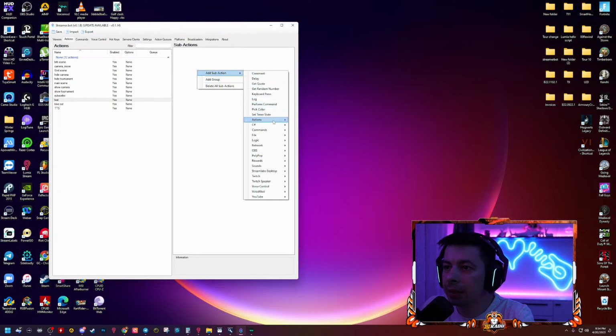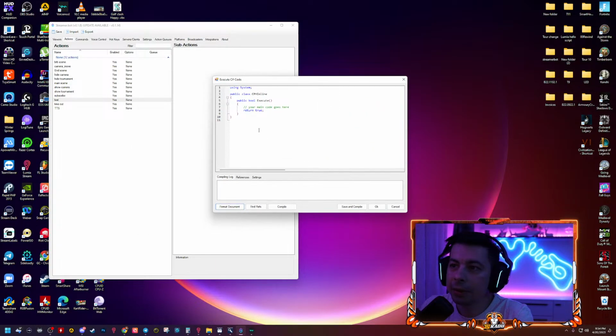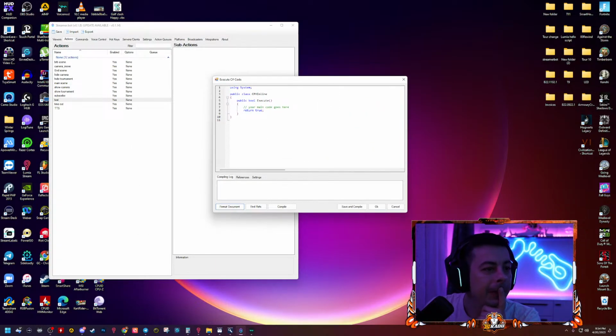Let's see. This is the first time I'm trying this one, so execute code. This is the code that's going to be executed. All right, let me check a bit of documentation first.